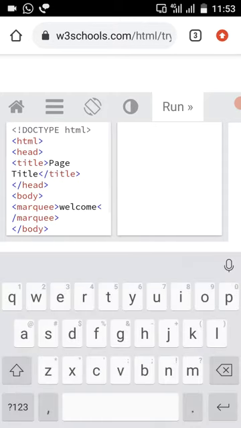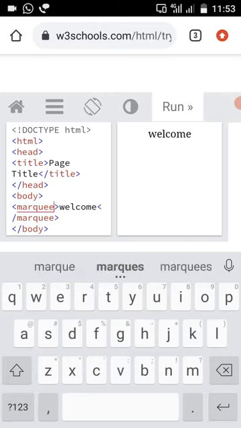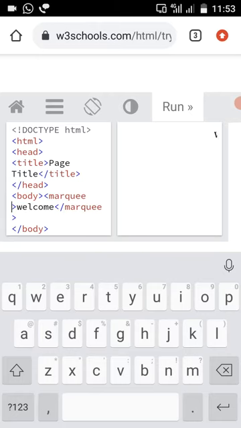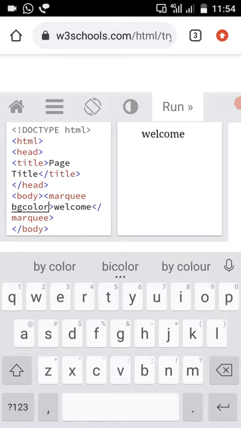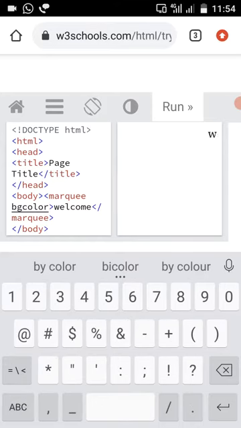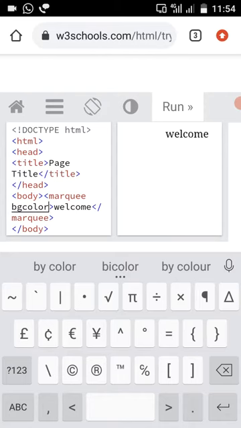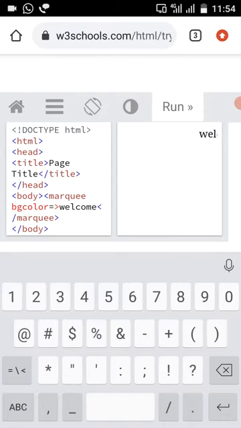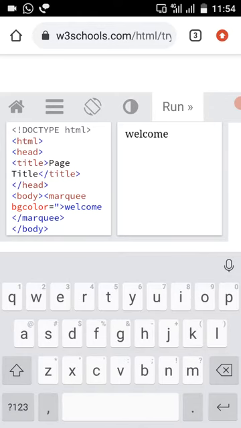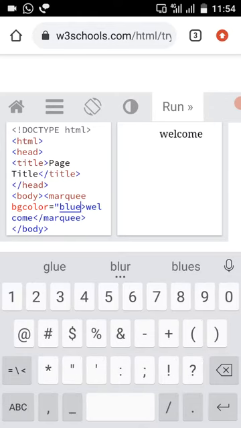The first attribute I am going to use for this marquee is bgcolor. The bgcolor attribute is going to add a background color to your marquee. The syntax for writing an attribute is: you have to write the attribute value here. My favorite color is blue, that's why I'm adding blue color at the background of my marquee.